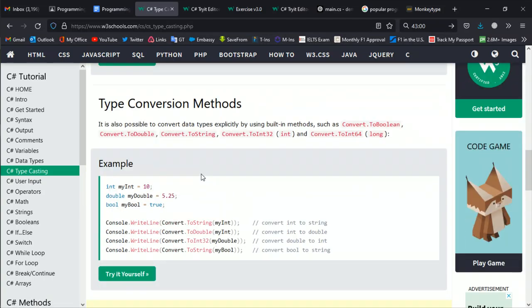Type conversion methods. It is also possible to convert data types explicitly by using built-in methods such as Convert.ToBoolean, Convert.ToDouble. So how can we convert? This is most important, like when we're taking value from the user input. So we have to convert the item to whether it is a boolean, a double, a string, or an integer. So integers have 16 bits, 32 bits, 64 bits. So we will use ToInt64, which is recognized as a long, and ToInt32 is recognized as an integer.